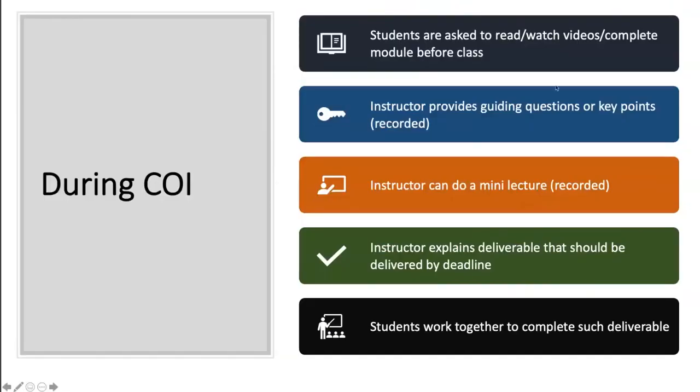So what happens is, during the time this is running, you're going to ask your students to complete the activities before they come to class or before the week where that community of practice is going to be open. I suggest that you start each session with some guiding questions or key points. It can be very short. If it's synchronous, you do it synchronously via WebEx. If it's asynchronous, you record that.